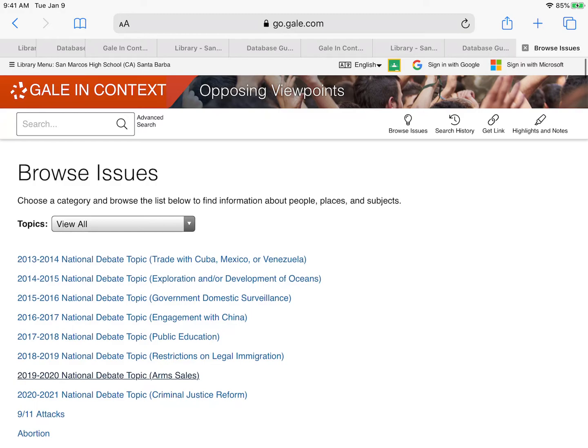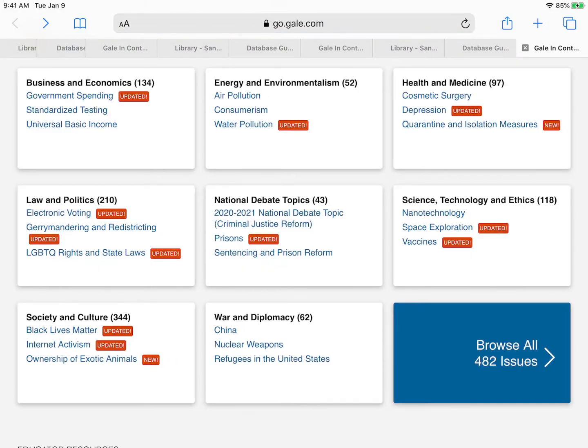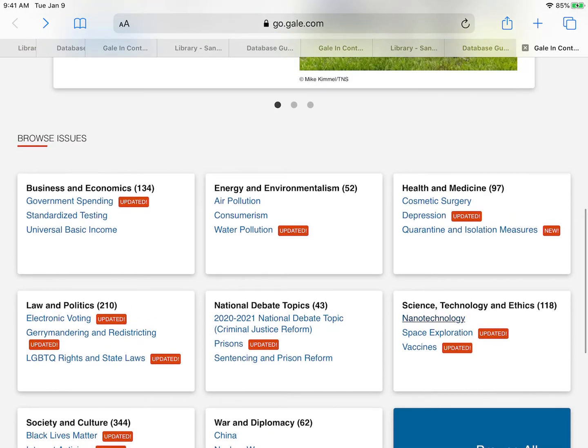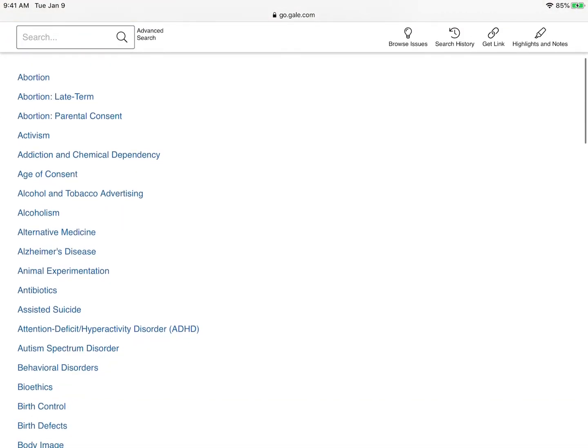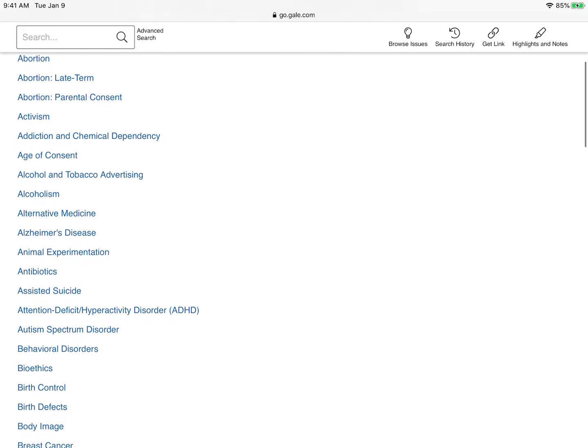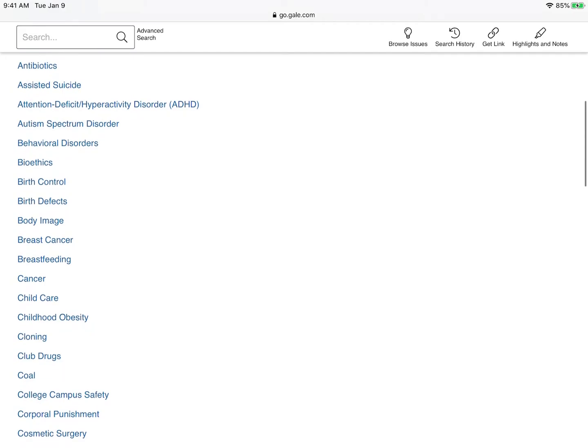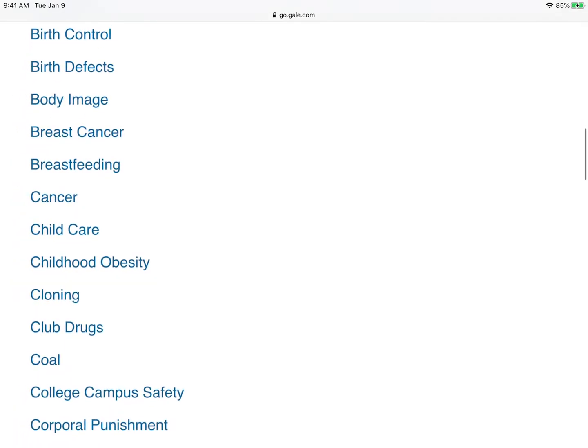But I think for us, I'm going to press the back button and use the topic called health and medicine because I think that will have the issues that you are researching. So I'm pressing health and medicine and then skim this list to see if there is a topic that is related to what you want to research. So I'm thinking childhood obesity might be one.